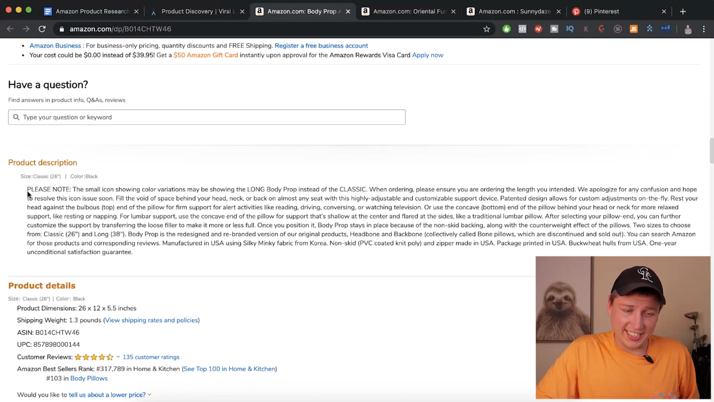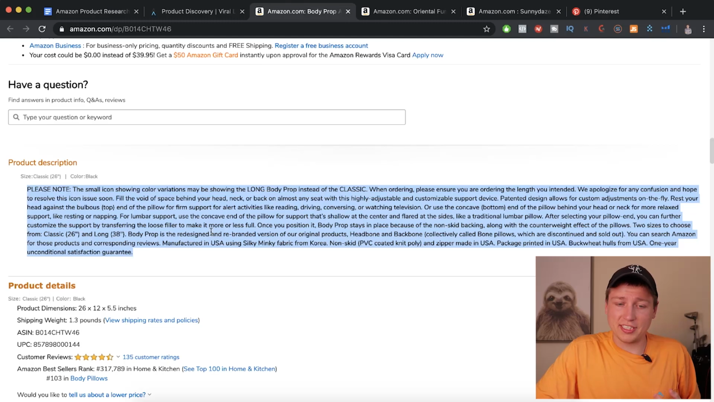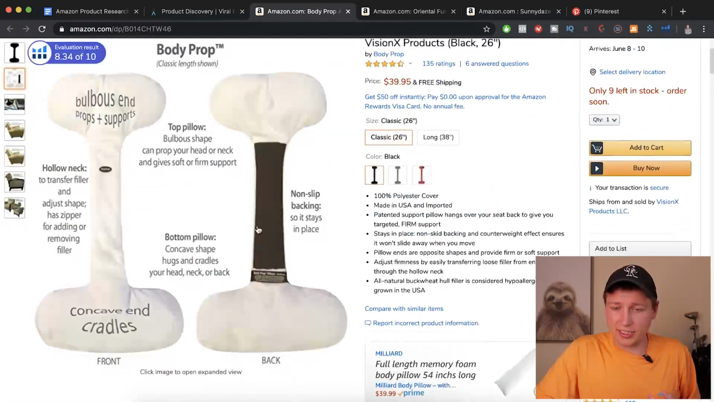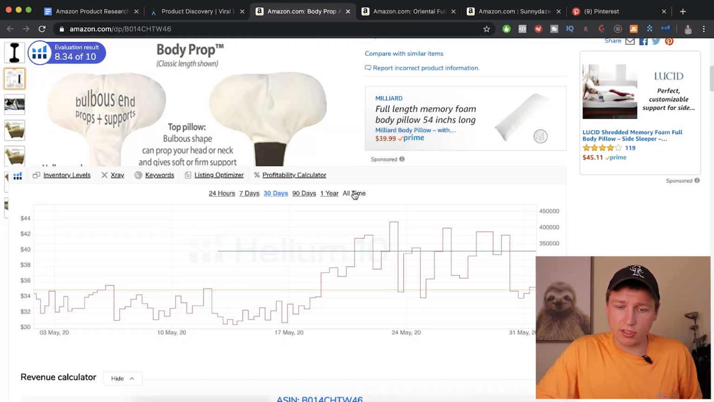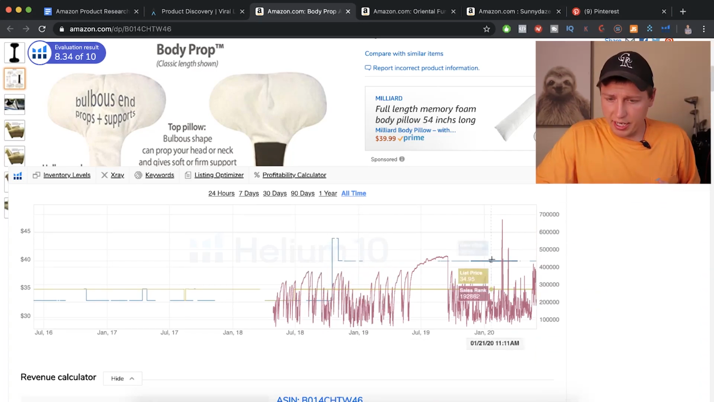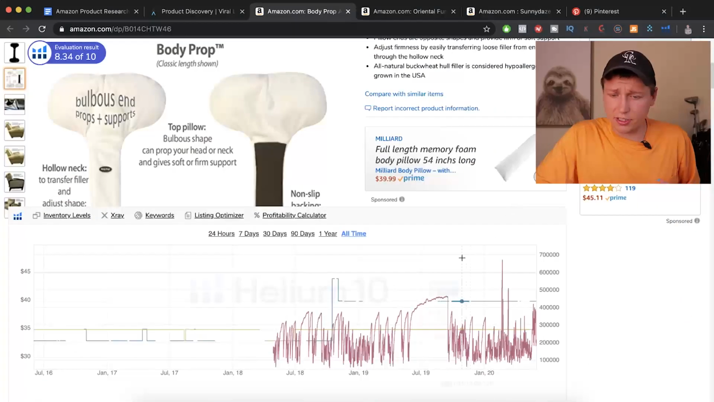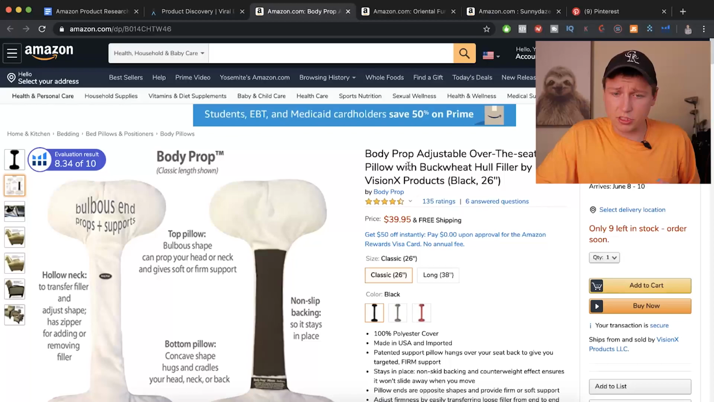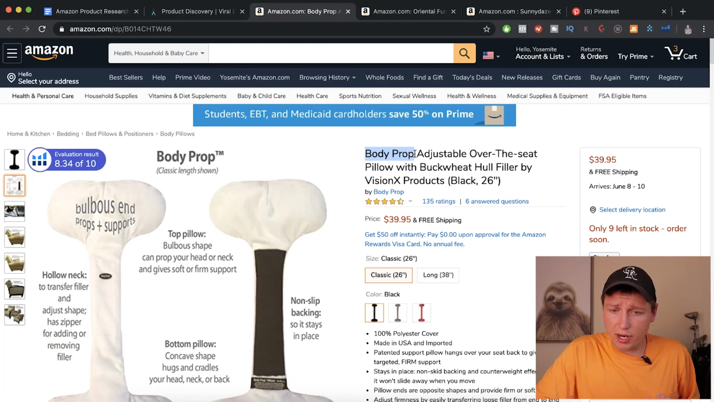Product description. The worst thing you can do with a product description is leave it as one big paragraph. So it's not very inviting right there. Let's see all-time BSR. Up and down, up and down. That means they're not selling a ton, or they're just not stocking a ton. So I'm not sure what's going on there. So body prop, adjustable. So let's go there.